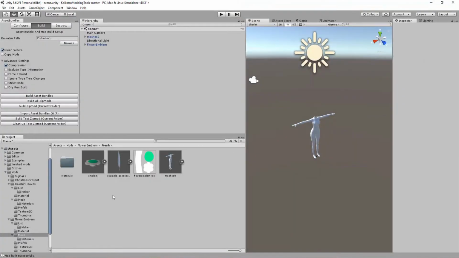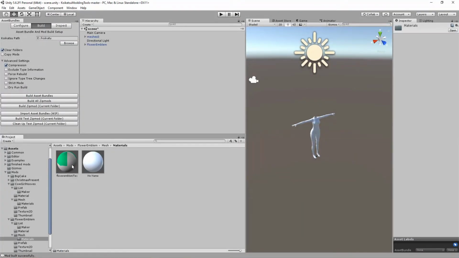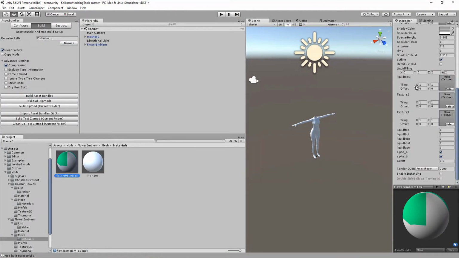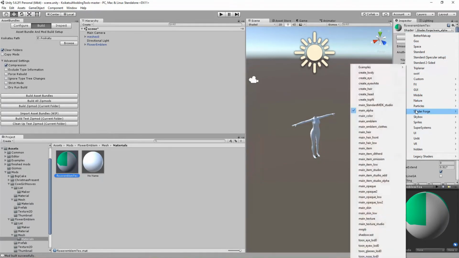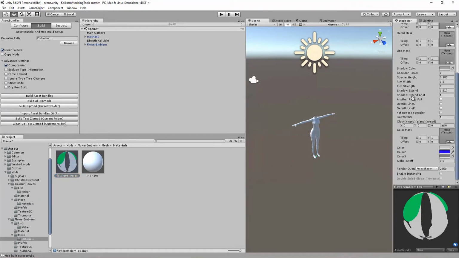So if we go back here, all we have on this item in the materials is a texture, but actually you can use a different shader to get colorable textures. So let's go to shader, let's change this to shader forge main item, and there you have color 2 and color 3 right there.